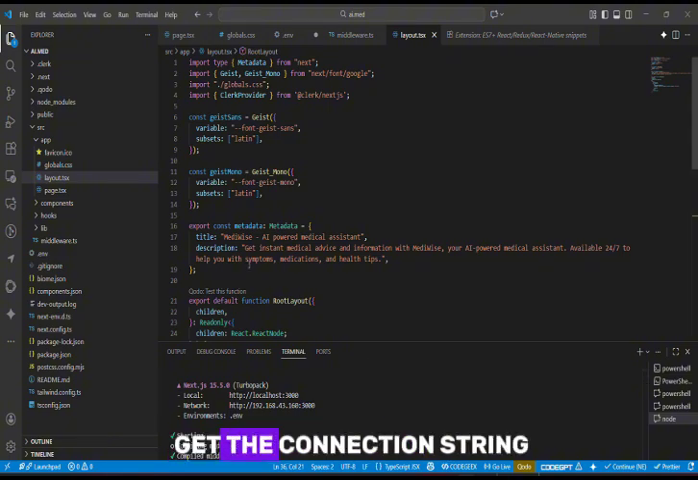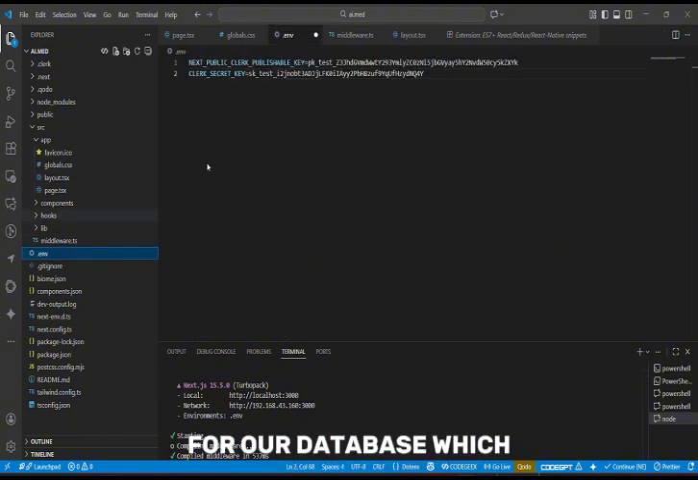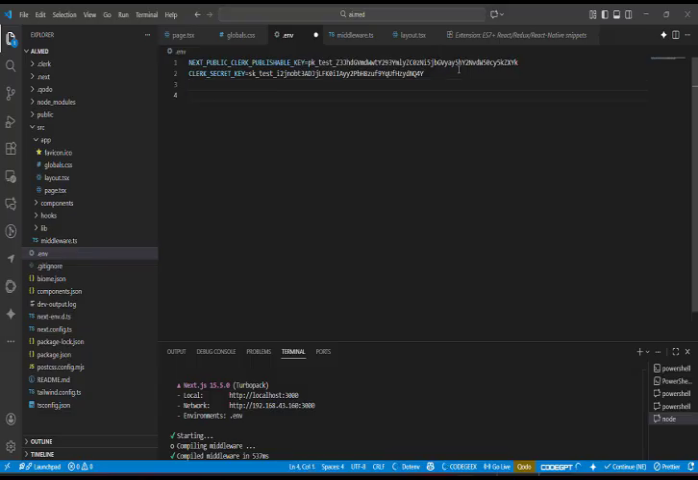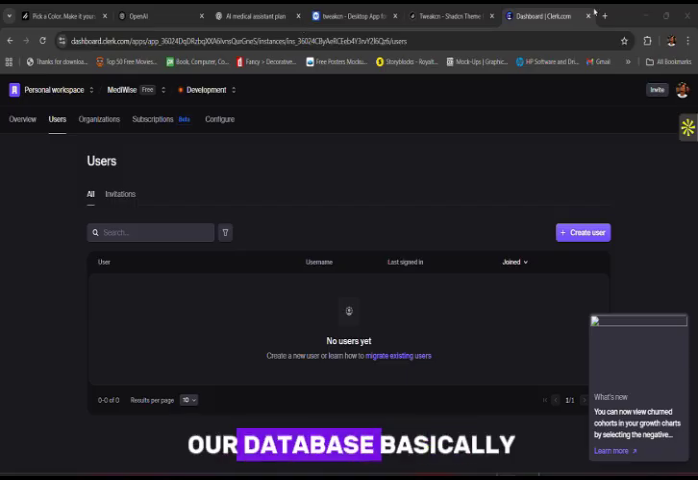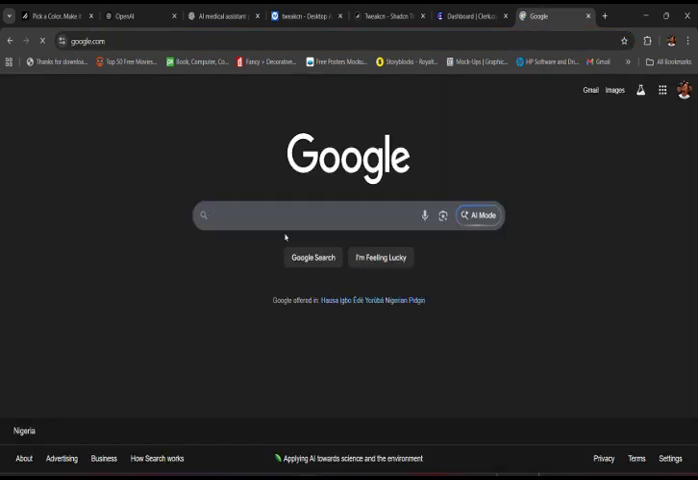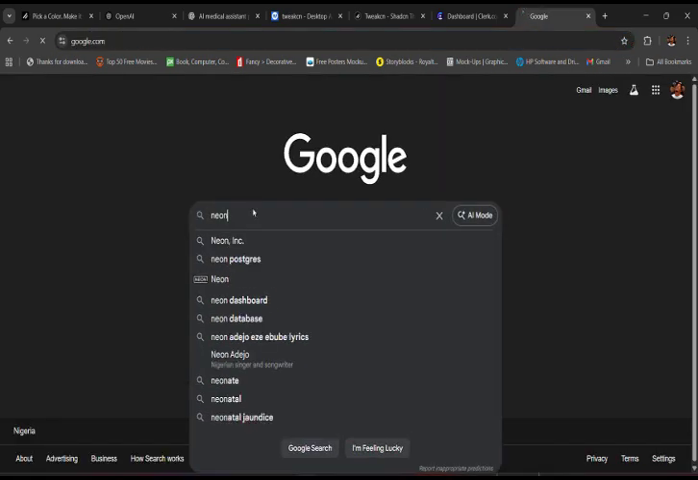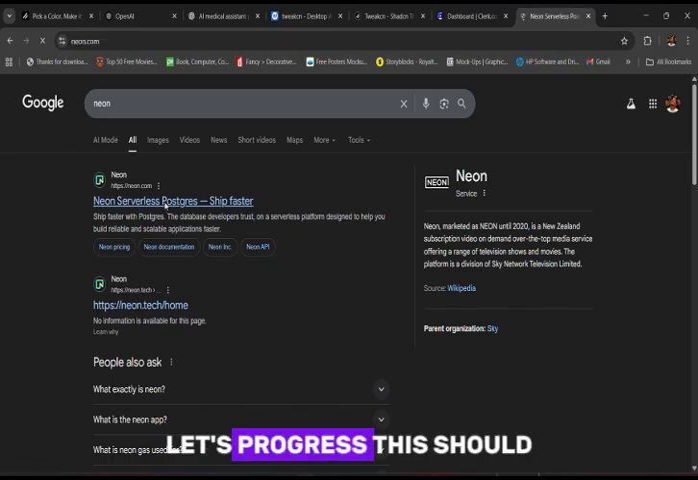So let's go and get the connection string for our database, which is going to be Postgres. So there you go. So let's work on our database basically. So Postgres, let's carry it from here. And let's Postgres faster.